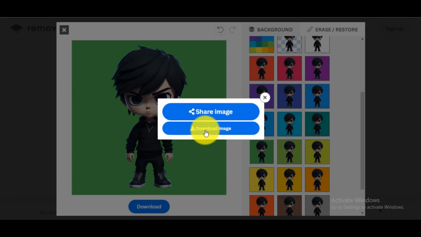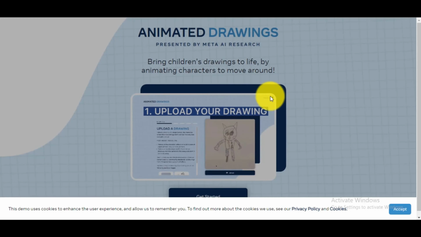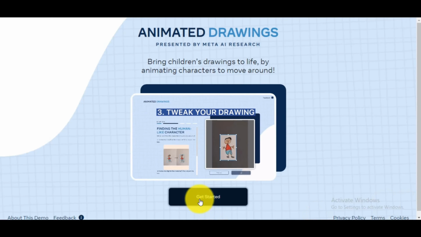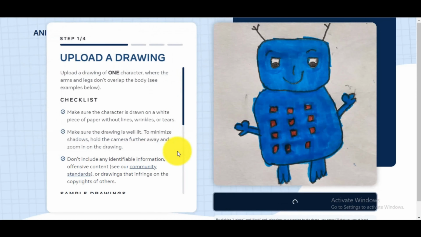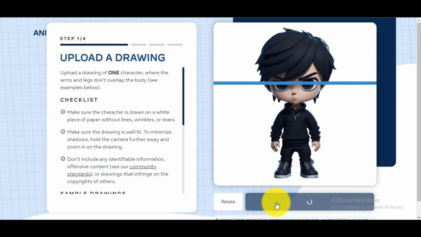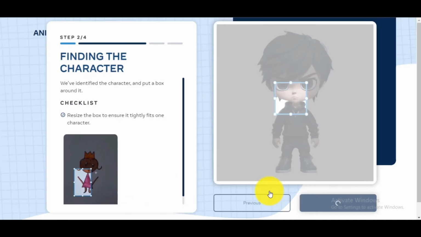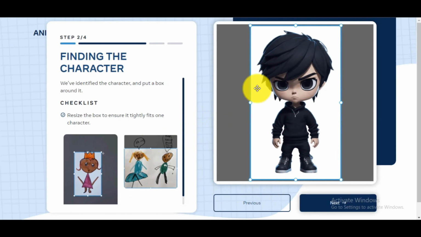Then click download image. Then enter Sketch Meta Demo Lab. Click on get started. Click on upload image from your local destination. After a few seconds, your image is uploaded. Click on next, then click on agree. Then resize the box to ensure it fits the character.